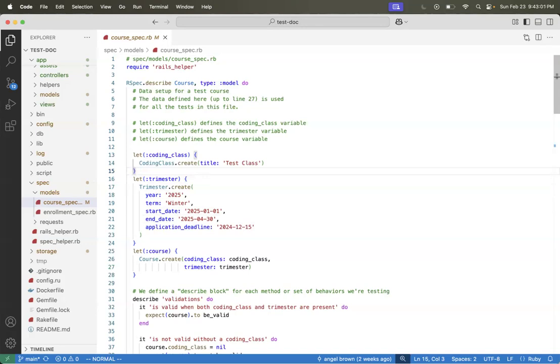So I have open right now the spec models course spec file. This is the test file that contains all of the specs for the course model that should have come with your Dream of Code application when you cloned it. So all of these things should have been included.